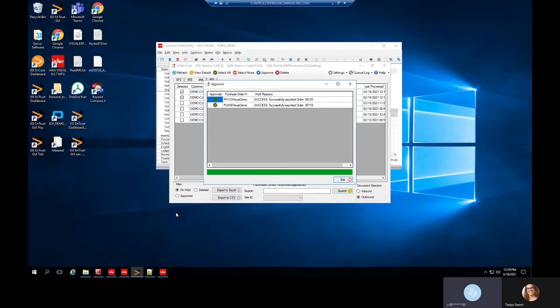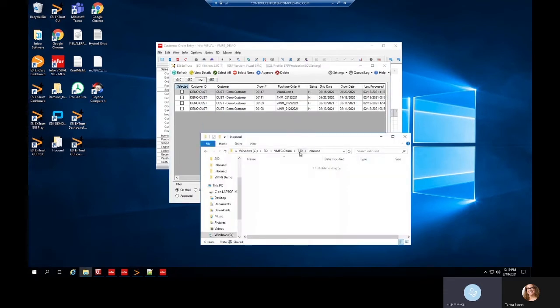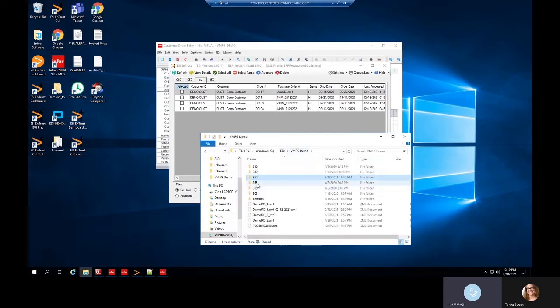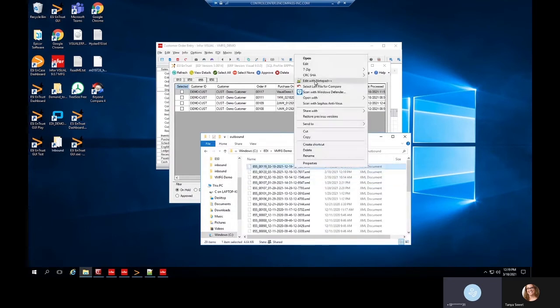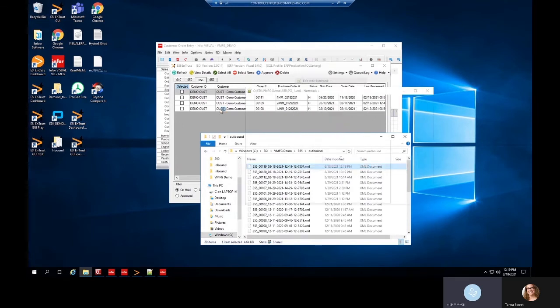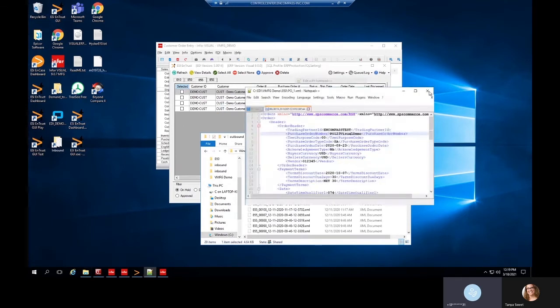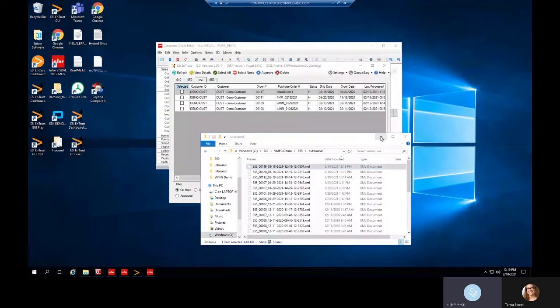I will show you over in my file structure where that now is. It was an outbound document, so it will be in my outbound folder. And here is the actual XML that was just created. PO123 visual demo. So it's that easy. As long as there's no issues, it processes pretty well and pretty smoothly. And again, you would probably not come in here and click those buttons because you would want that to be automated. And now they're on the approved tab, 119 and 120.